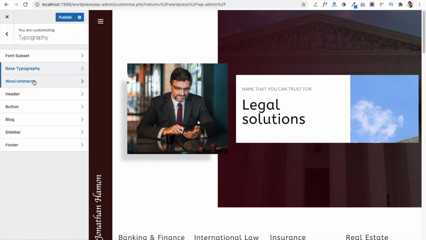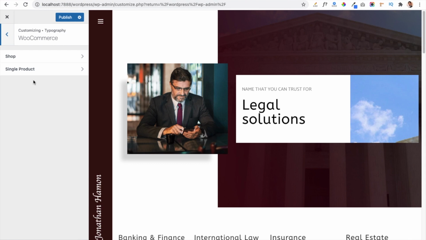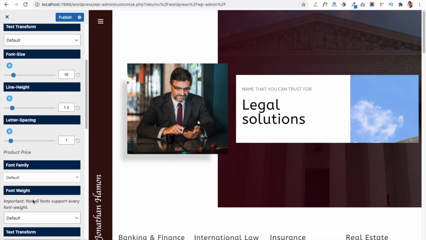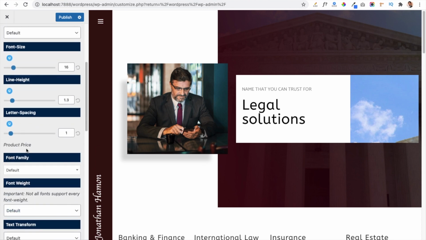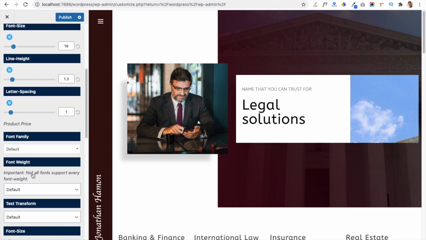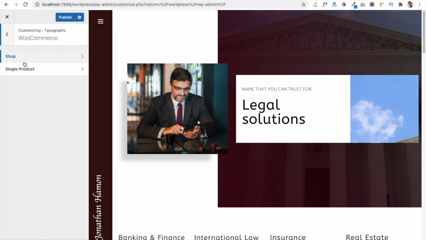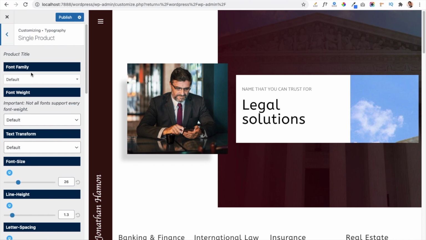Now move to the WooCommerce typography section. You can manage the typography of the WooCommerce area also with the help of this shop setting, and here you will get the option to change font family, font weight, text transform, font size, line height, letter spacing. And for product price also you will get the option to manage the font family and those similar settings. Also you can go to single product area and can manage the font family, font weight, etc.